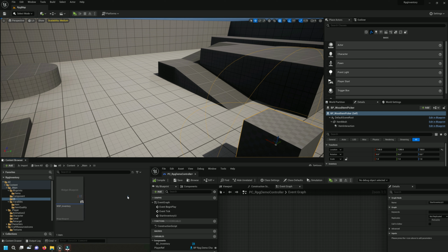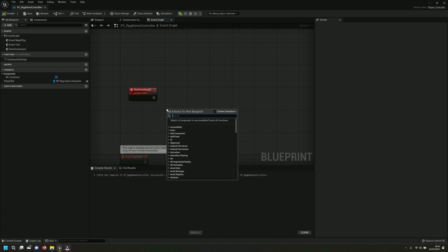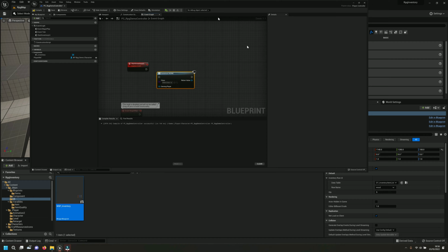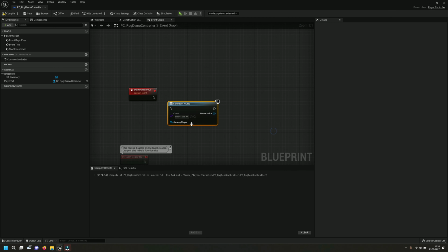We're going to go to UI inventory, right? We're going to right click here and call a method called create widget, right? So the widget we want to create is this. I'm just going to hold on here. I'm going to add the widget there and hook this up.